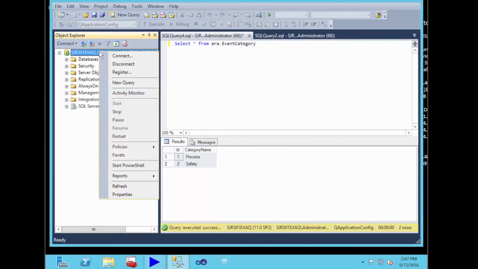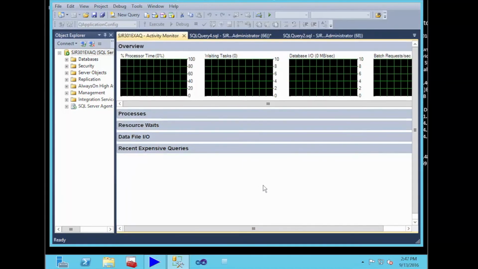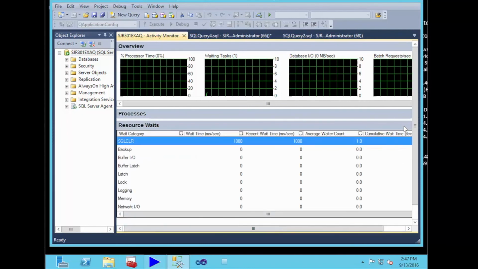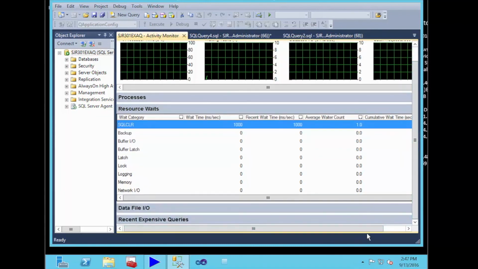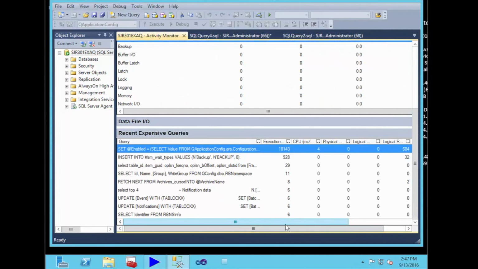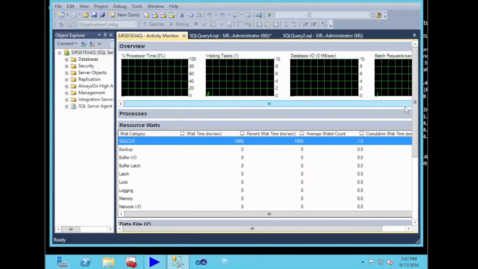The final common task we will look at is viewing SQL Server activity using the Activity Monitor. This can be accessed by right-clicking the server name. The most useful information is found in the resource weights and recent expensive query segments. These can be expanded to view the details. From here you can screenshot the details and save them as required.